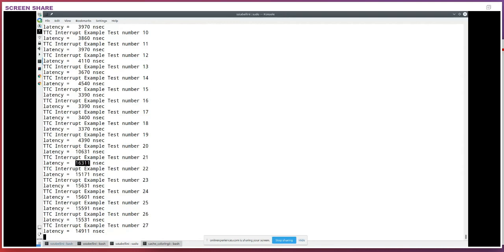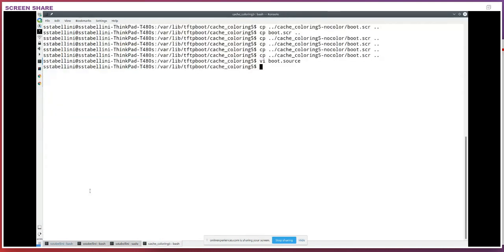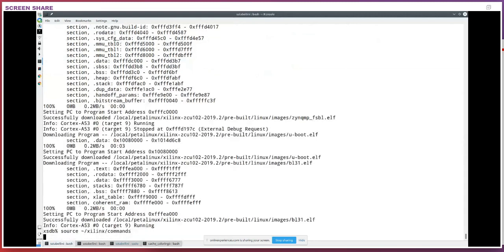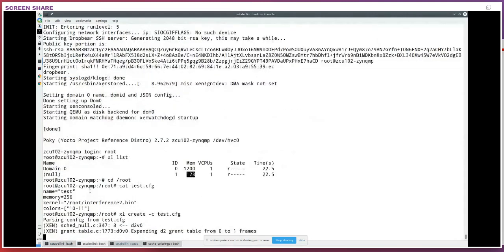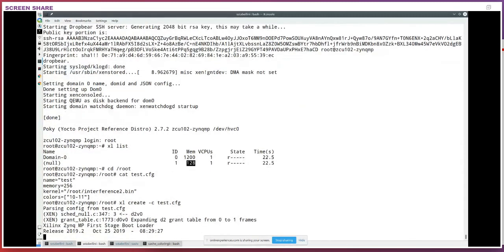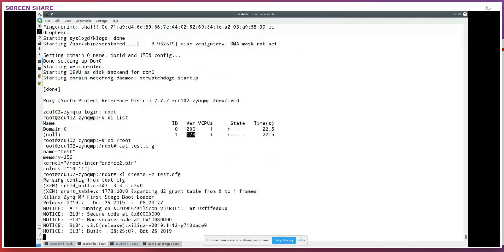Now I'm going to reboot the system by making it boot Xen with cache coloring enabled. And it's going to take some time for the reboot, so bear with me. But what you'll see is that there is close to no effect on the interrupt latency when cache coloring is enabled.